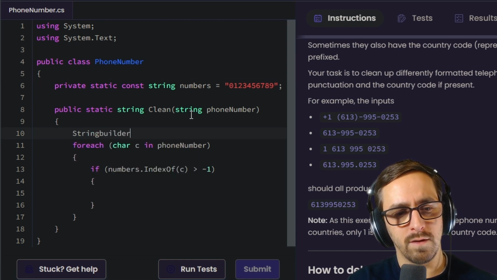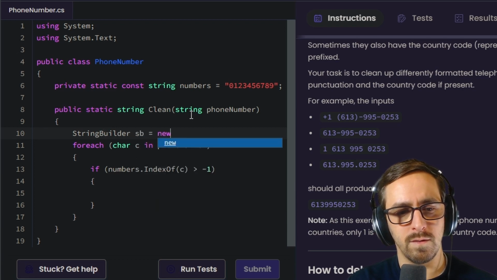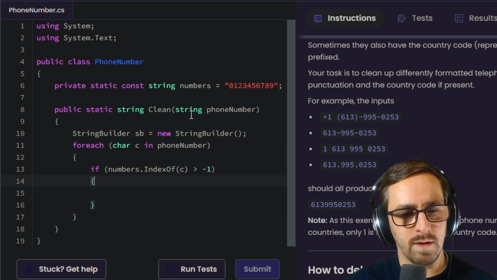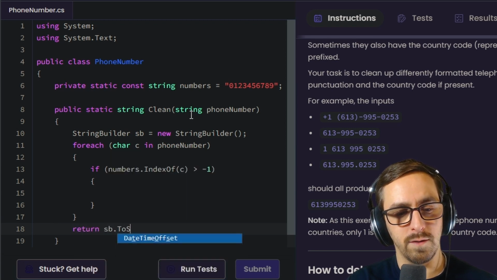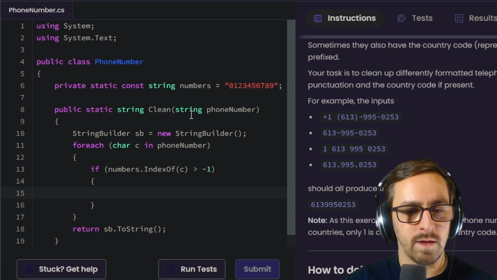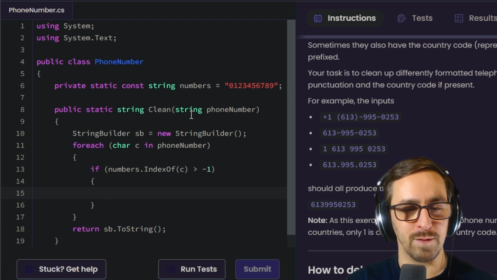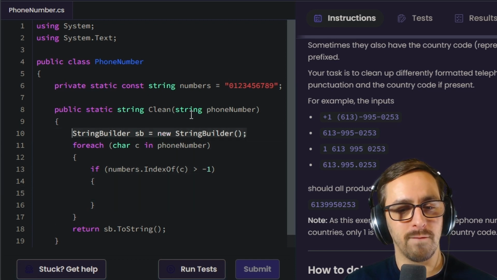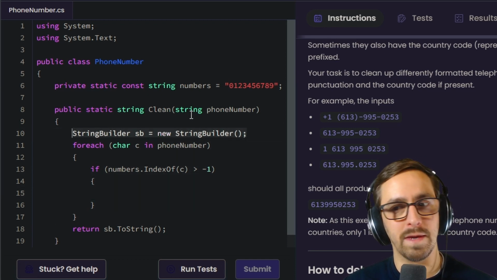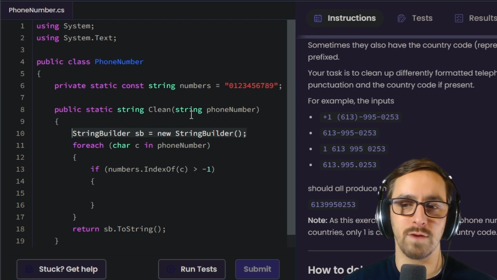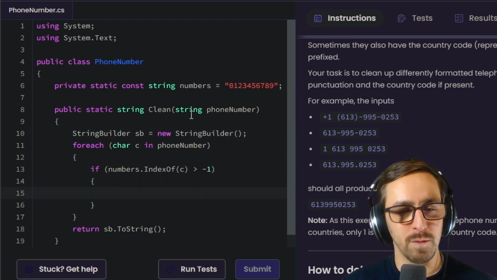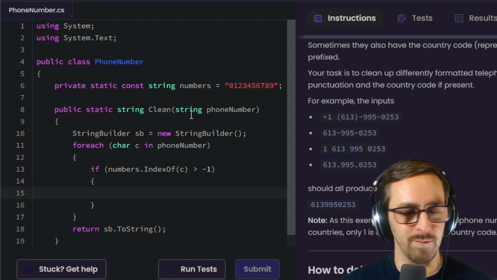String builder equals new string builder, and at the end, I'm going to return the string builder, return sb.toString. Okay, so at least we're doing a little bit that is not bad here. I was about to create a string here and then just append to the string, but because strings are immutable, it creates a new string every time.